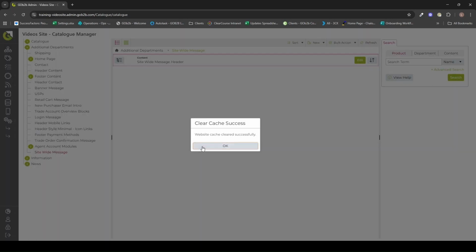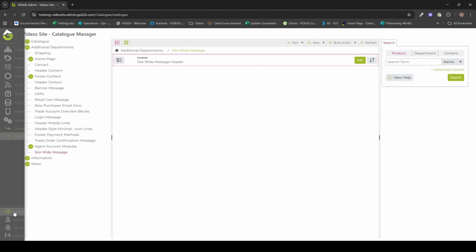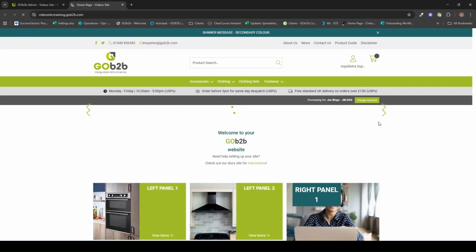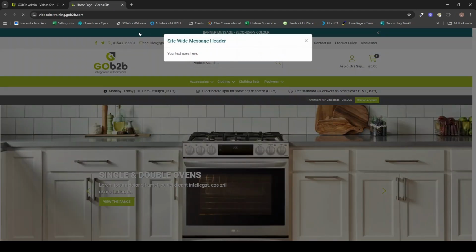Clear the cache and navigate to your site via the link at the bottom of the page to view your changes. You will see the site-wide message pops up with the title and message text.